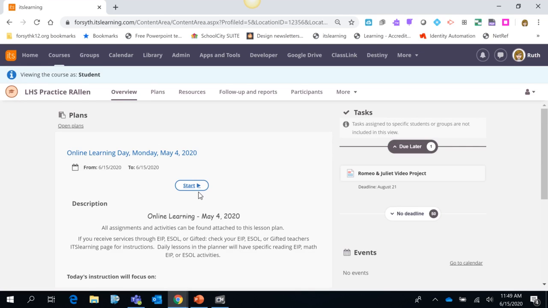So you will then see that start button and you can see what your plan looks like for the student. Now let me show you a couple more things about the planner, where they can find it and what they can do with it. Now, we highly encourage teachers that when they put lesson plans on the planner, that they just post it for the day that they want it to be seen.